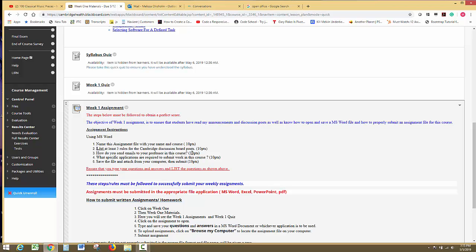Of course, there's 2 ways, right? You can do it through Canvas or you can do it through 365, but I also said I prefer texting. What specific applications are required to submit work in this course? I said what? Microsoft Office or OpenOffice, and then it says save the file and attach from your computer, then submit. Okay, so the file should be your first name, last name, and then it should be week 1 assignment. Okay, that's how it should be.